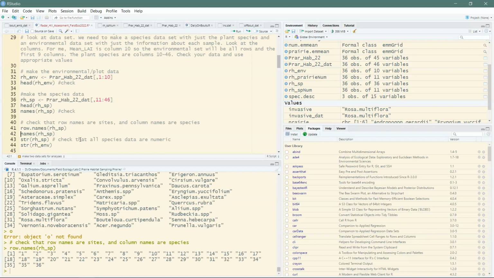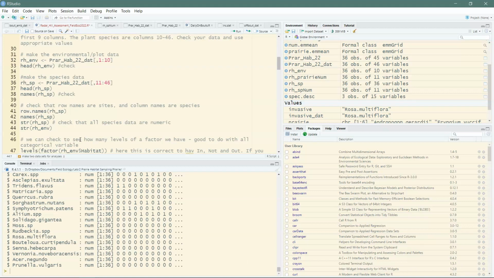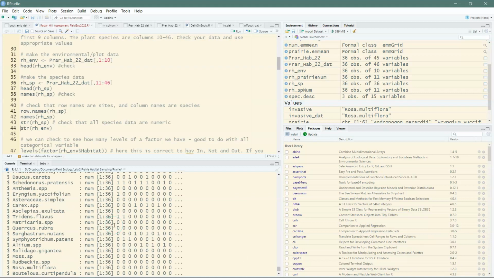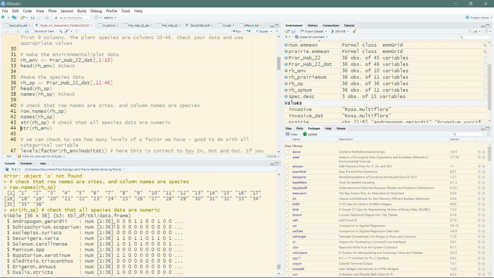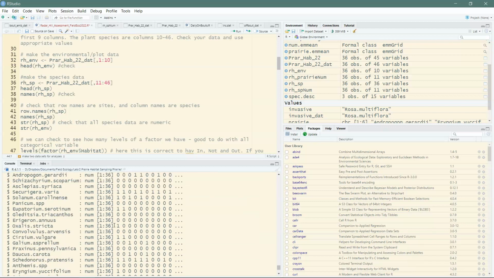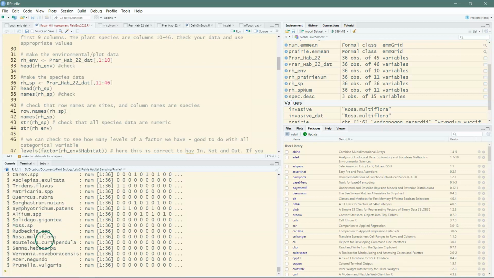We can check names. We already did that. I'm not going to do it now. We can also look at the structure that all are numeric. So here, these are all species, 1 for present, 0 for absent. So it should be read as a numeric value, and that is what we want R to read it as. So we confirm that that is the case.